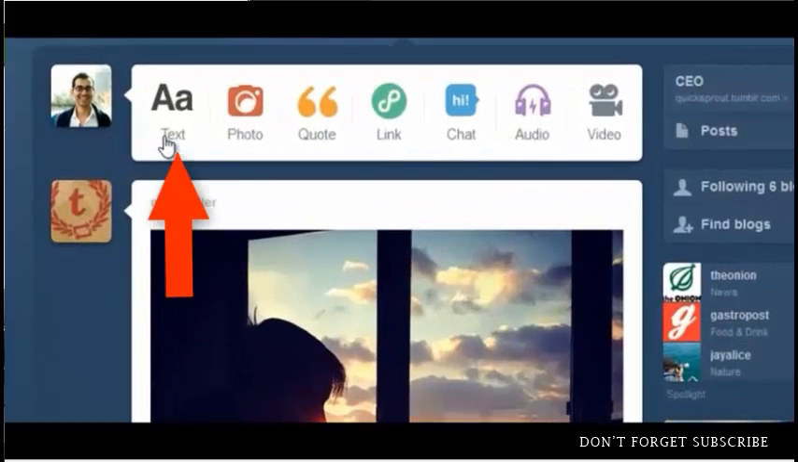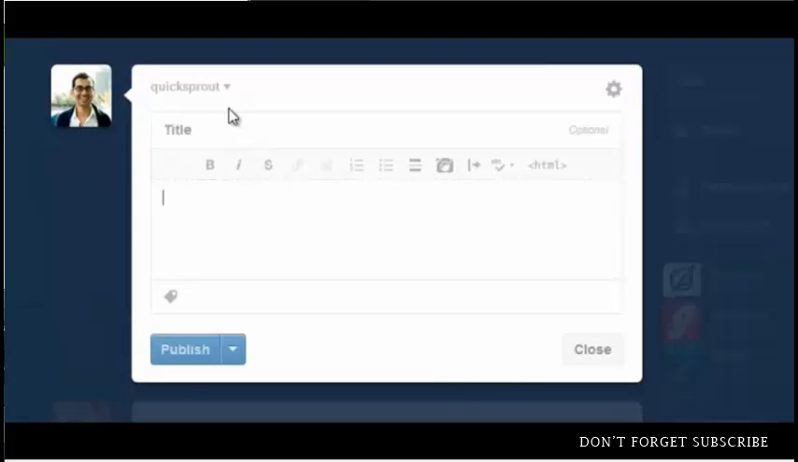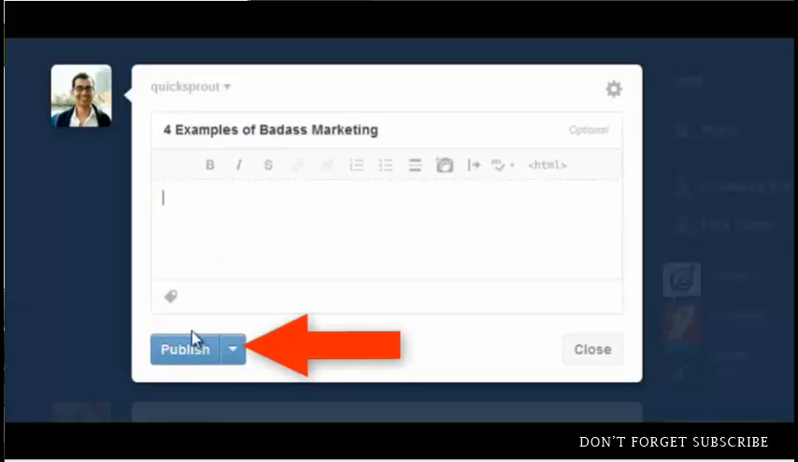So if you wanted to add text, you could add text. Now unlike other blogging platforms, you don't want to do things like 5 tips for whatever at Tumblr. That's not the type of content that tends to perform well. It's more eye-catching, engaging stuff. So you'd want to do like 4 examples of badass marketing, okay? Because that's the type of audience that tends to hang out on Tumblr. And then you can add content just like you would on any blog post, and when it looks good, click on Publish.